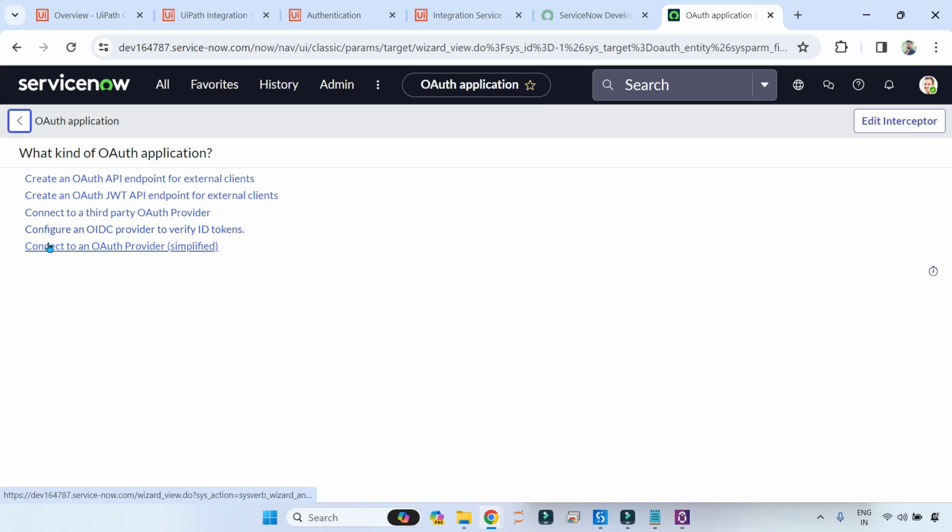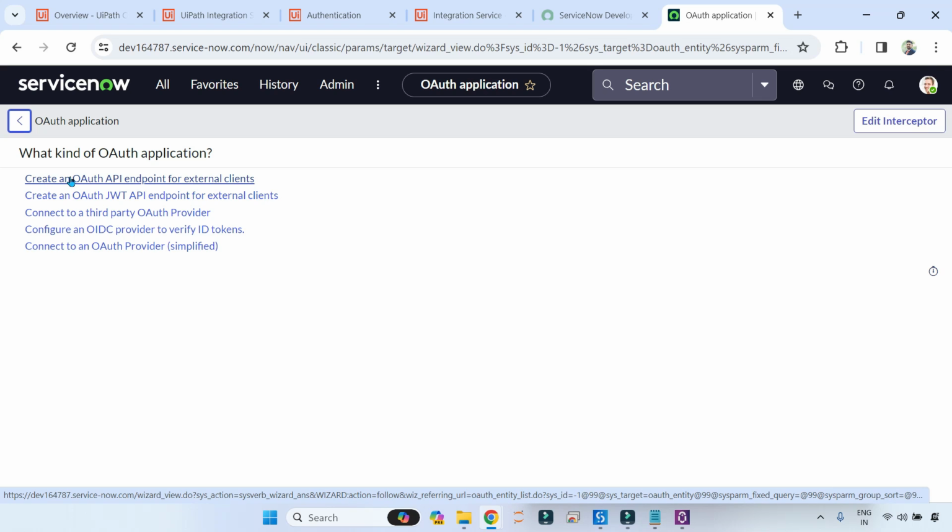And then you have multiple options here. Out of these options, you will select create an OAuth API endpoint for external clients. UiPath is an external client, an external application. So for this, I'm going to click on the very first link.